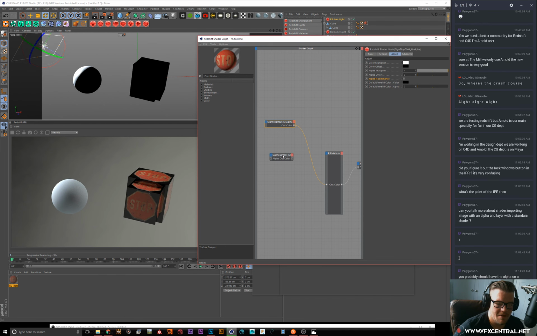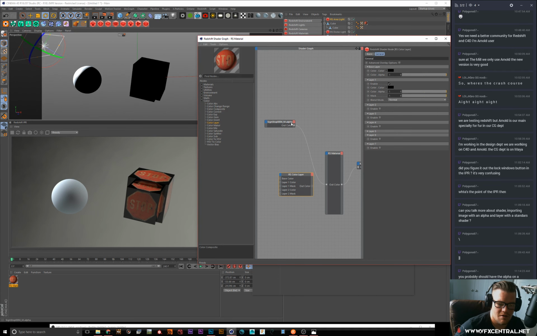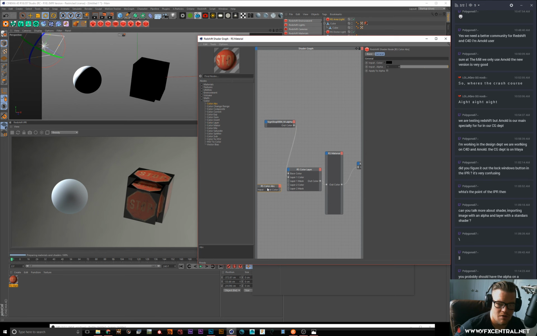Interesting. So let's try to do color layers and see if that's what fixed it. Oh man. Maybe this needs to just go into color 1, and then we'll do a color 2. Is red. Oh man.